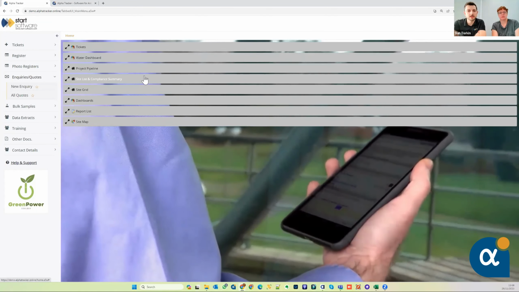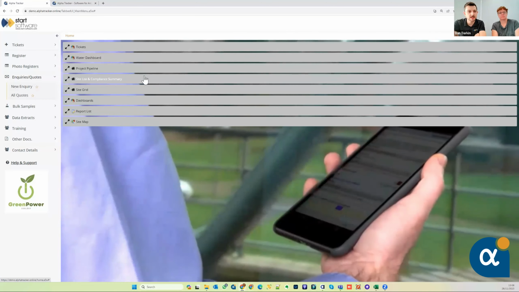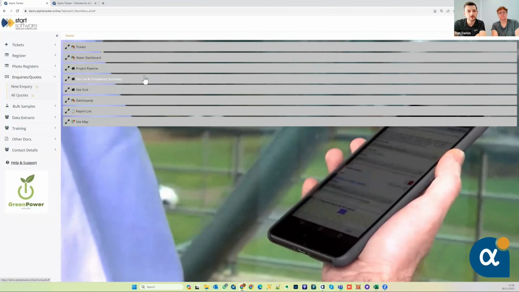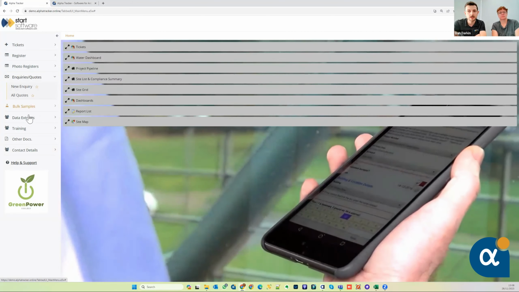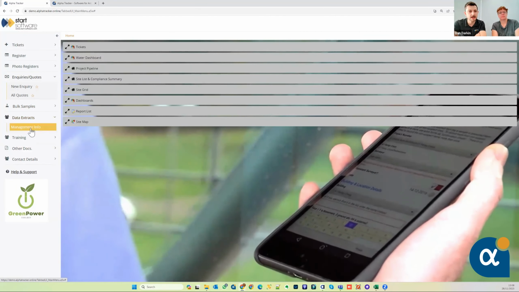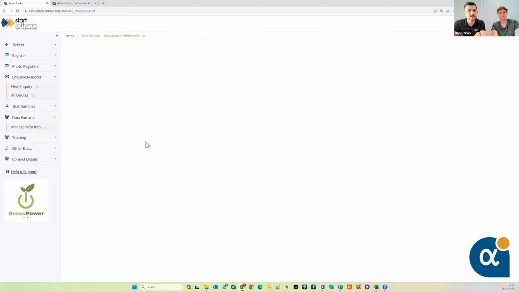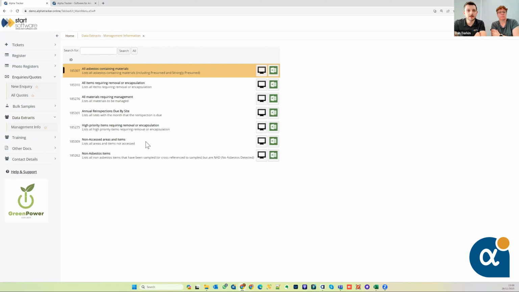The other point that's quite good to mention is we've got a number of standard reports built into the portal as well. That's under the data extracts option there. This can help your clients extract information, looking for example at high risk items or things that are requiring management or re-inspections, things like that. That's quite useful as well. You can either view those reports on screen or pop them into Excel as well. So we've got a handful of those pre-built in, which can be quite useful too.